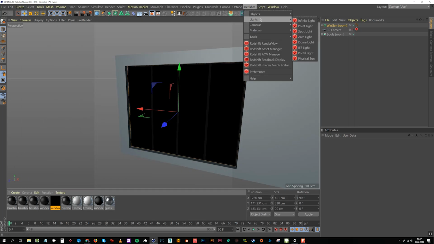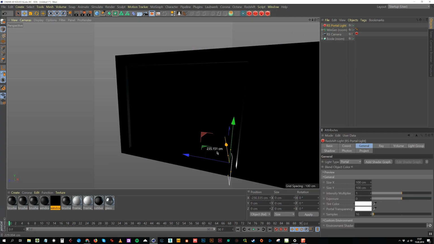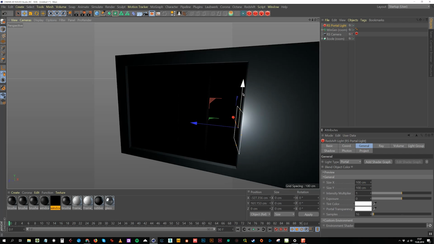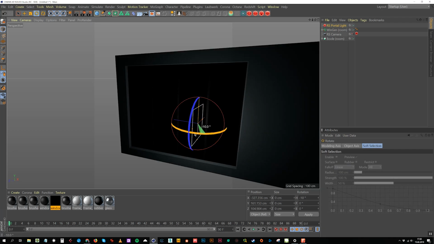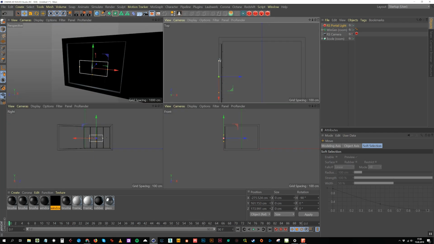Next step is setting up the basic lighting. Let's place a portal light behind the window, pointing inwards the room. It should have the same size as the window opening, or a bit bigger. If the window has multiple glasses, you can just use one single portal for the whole window, instead of many separate portals.